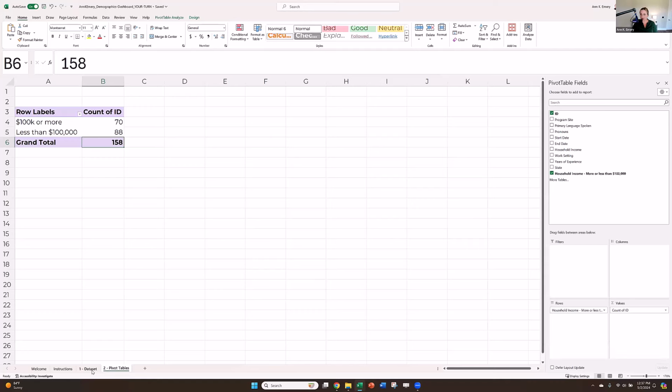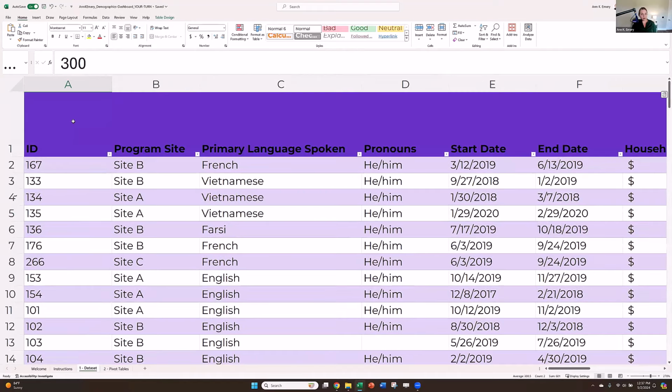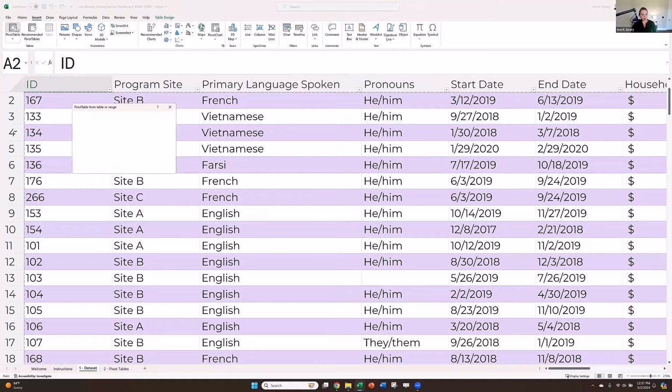I'm going to do this. Do I dare do it one more time? I'll do primary language spoken just so you can see this one more time. All right. Upper left corner of our data set, insert pivot table. This one doesn't go in a new worksheet. It goes in the existing worksheet. We have to choose the location. So I'm going to click on the little arrow.